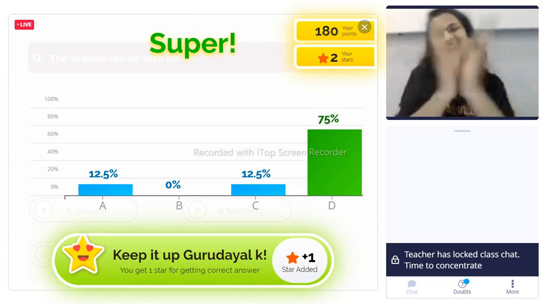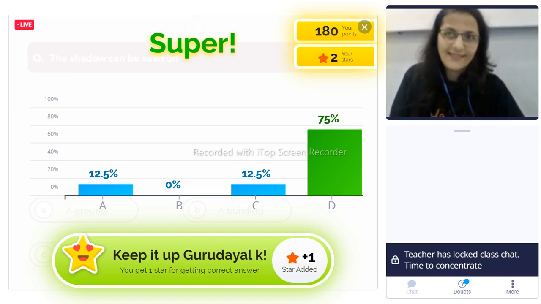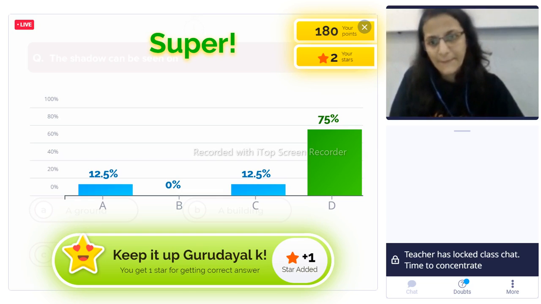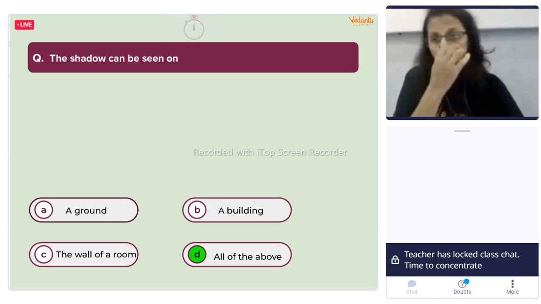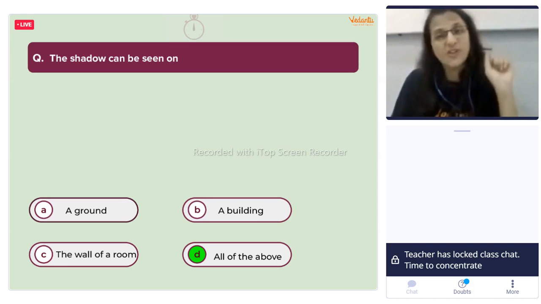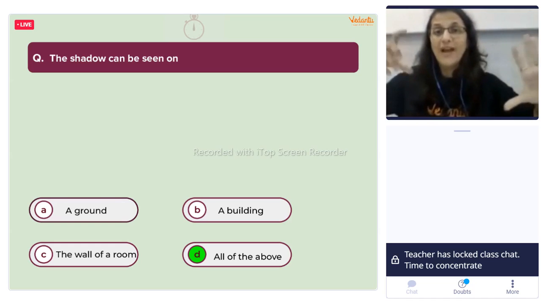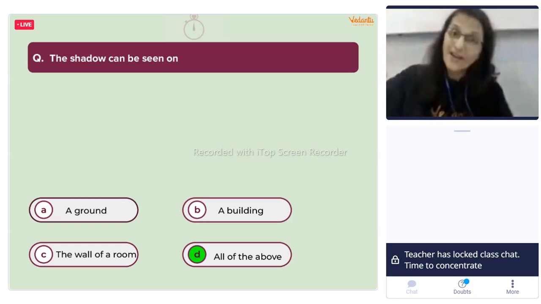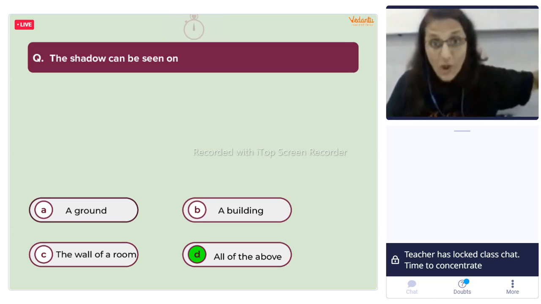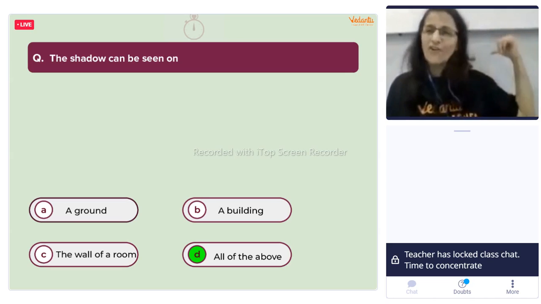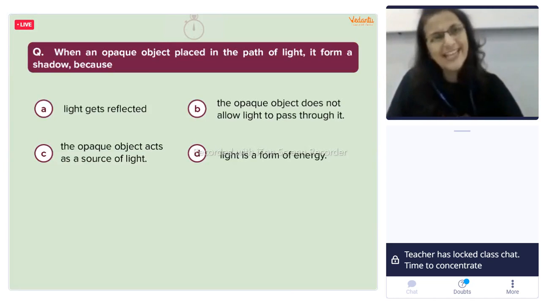Okay, that's great. Very nice, students. Now, yes, you all are right. It is all of the above because you have seen in the first picture, the boy was standing on the ground and you have observed the shadow on the ground. So yes, shadow can be seen on ground. Shadow can be seen on building and wall of room. Abhi maine bataya aapko. So yes, all of the above. Let's go for the next question.